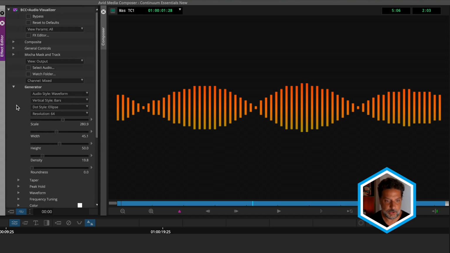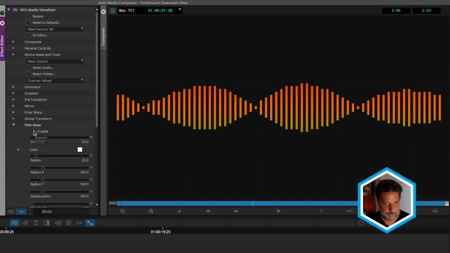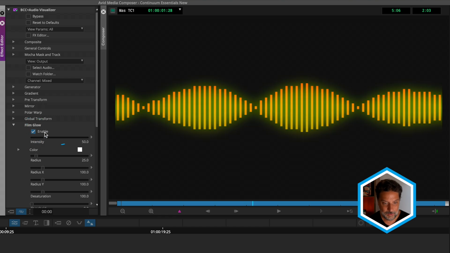Now, once you have chosen your base for your visualizer, there are then a ton of other sections here that you can use to warp or stylize this. So for instance, just like we saw with atmospheric glow, all of the various categories that are available, we could add some film glow right here to those waveforms and increase the radius.